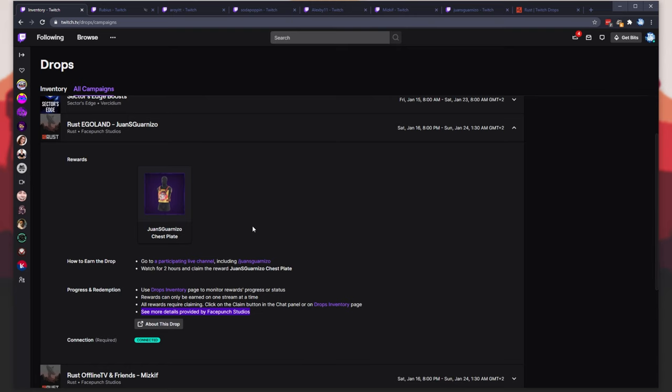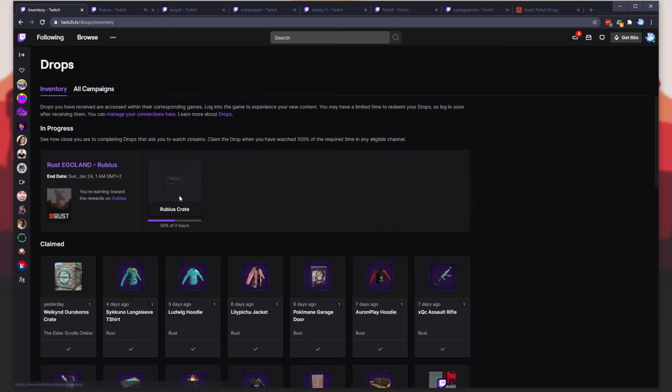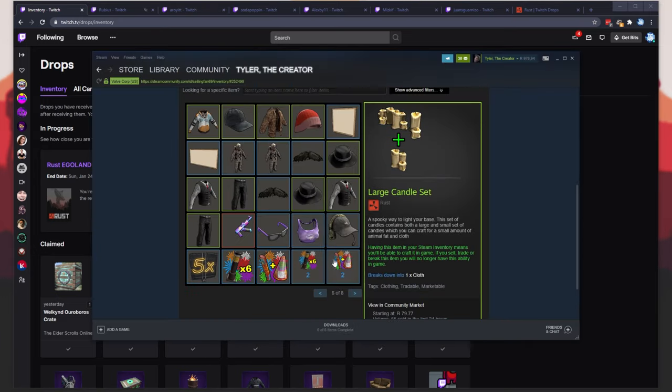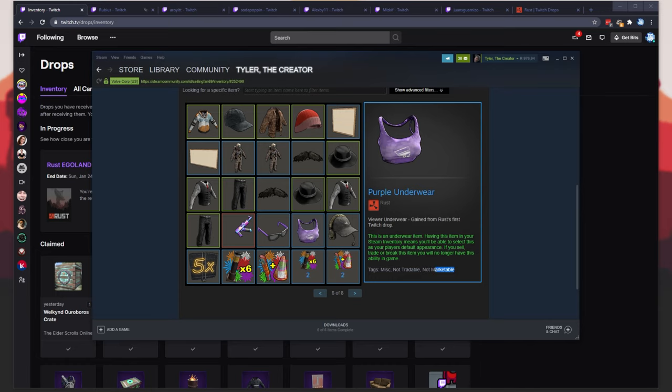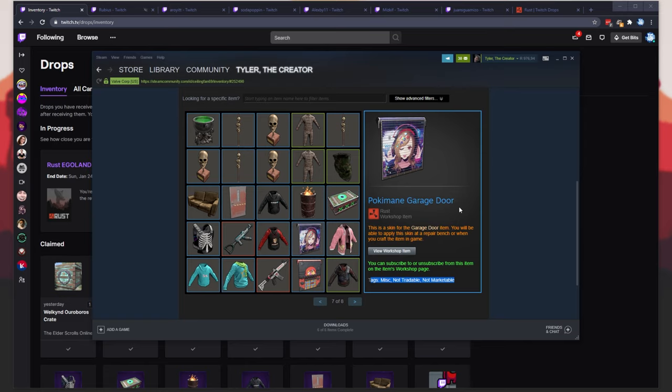So, heading across to the inventory, let's assume that we've gone through all of these streamers and we've clicked Claim now next to all of them. You should immediately get all of the items in your Steam inventory ready for you to use. If I have a look at my Rust inventory, you can see that these streamer drops from last week are not marketable and not tradable. So they're purely just for your account and for you to use.